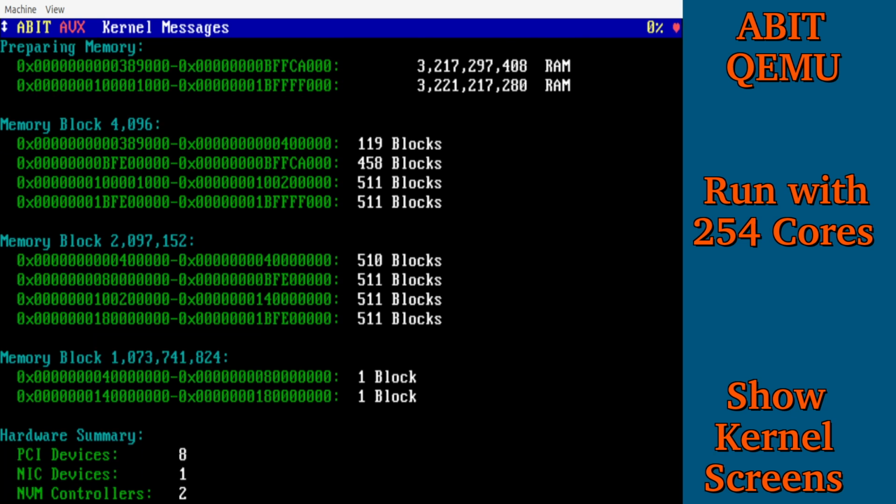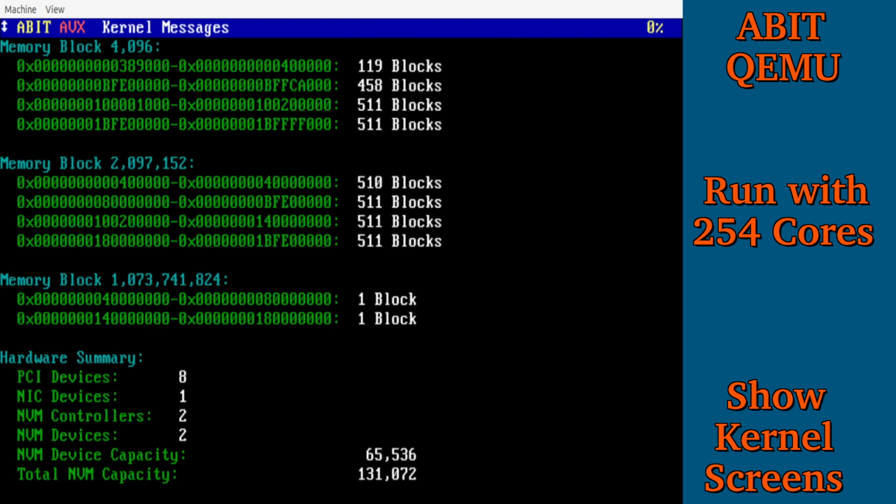We saw the memory preparing earlier, which just zeroes it. We put the memory into blocks, these blocks of 4096, 2 megabyte or 1 gigabyte. And this just matches the PML4 tables. So we can allocate memory in whichever block size we want, and that'll find it very quick.